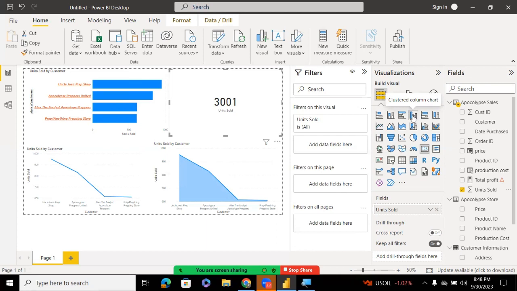But when we want to just see the total unit sold alone, we cannot use our scattered bar chart, because you actually need two data to be able to use a scattered bar chart, scatter column chart, or bar chart.